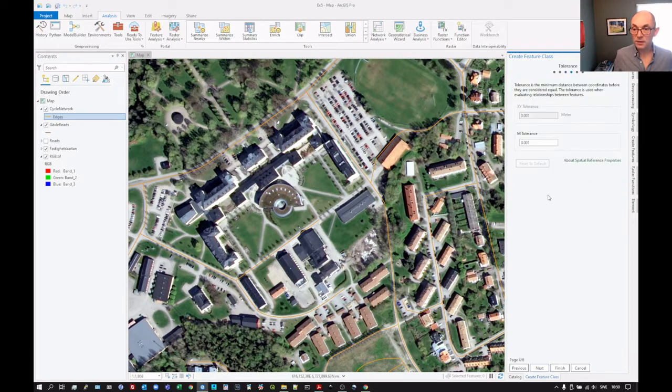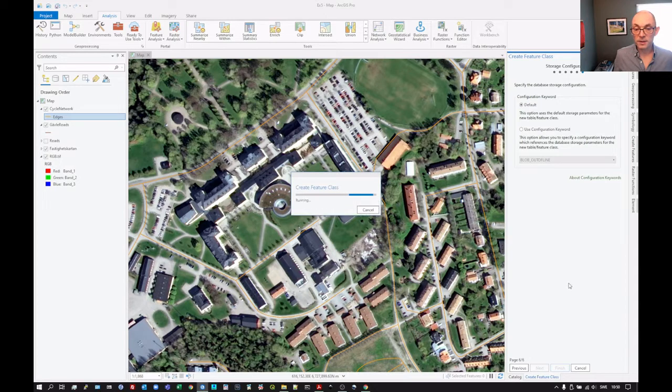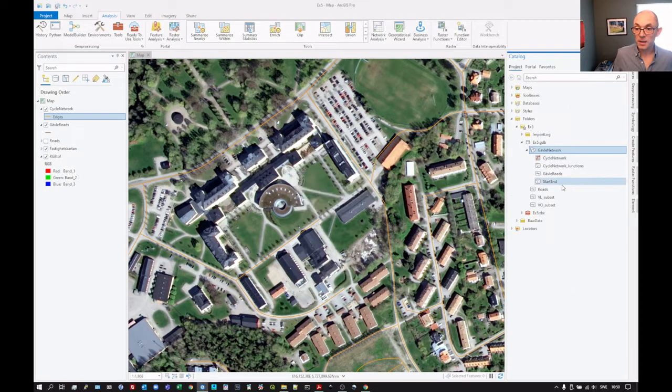Click on next. We can just basically click through all of these now, and we're done, and it should create this feature class. There's nothing in it as yet, but we have this here. So that's been created. We're done now. Now we can actually start mapping it.